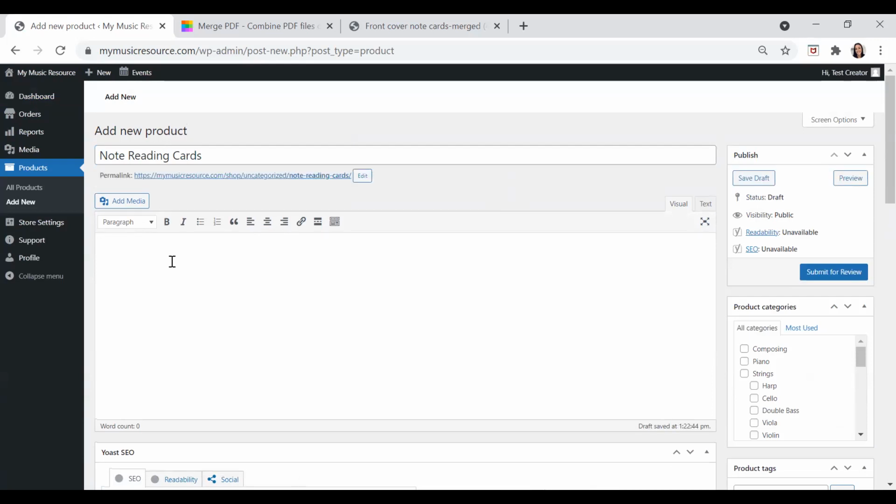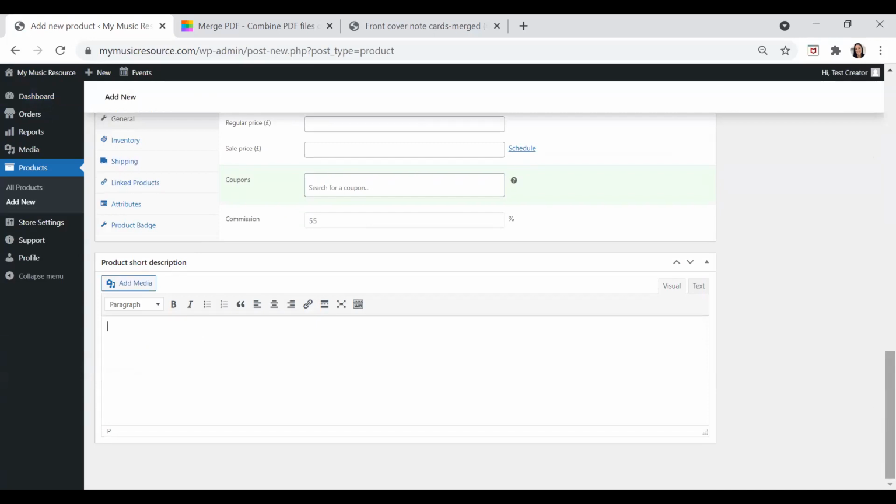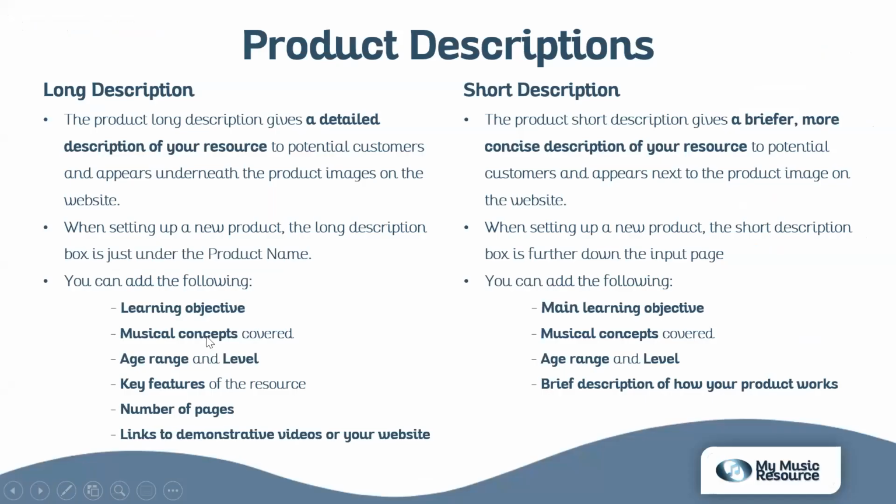Now, in My Music Resource, when you set up a product, there are two types of descriptions. There's a long description, which you add here, and there's also a product short description, which you add at the bottom. If you want to know what the difference is between them, the long description gives a detailed description of your resource to potential customers. It appears underneath the product images on the website. You can add more here, so learning objectives, music concepts that you're covering with your resource, age range and level, key features, number of pages, links to any videos or your website.